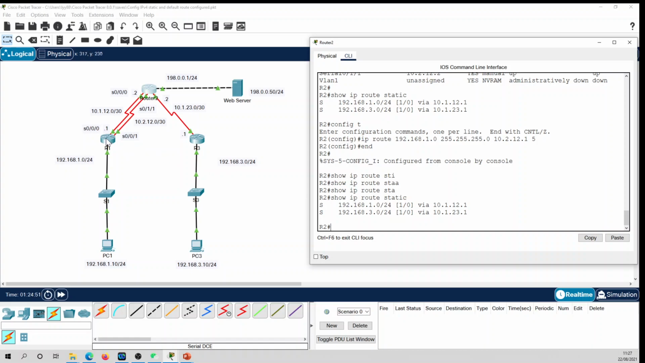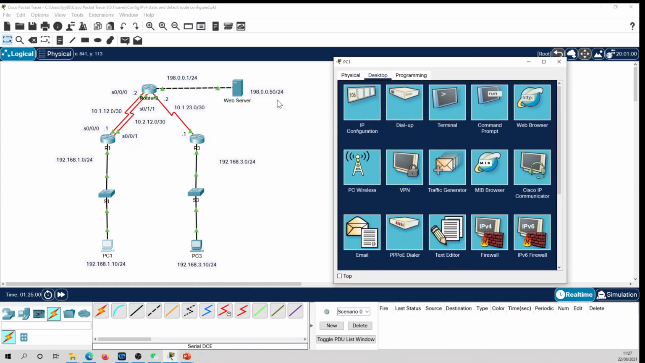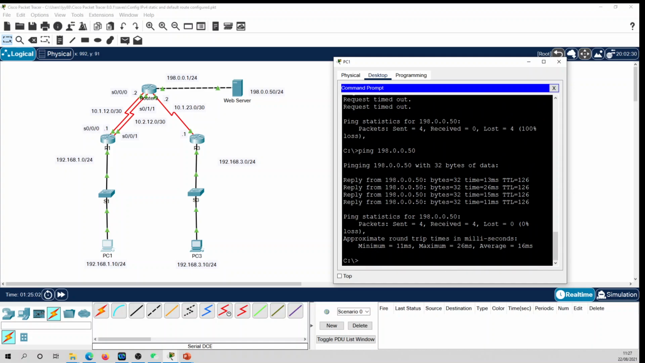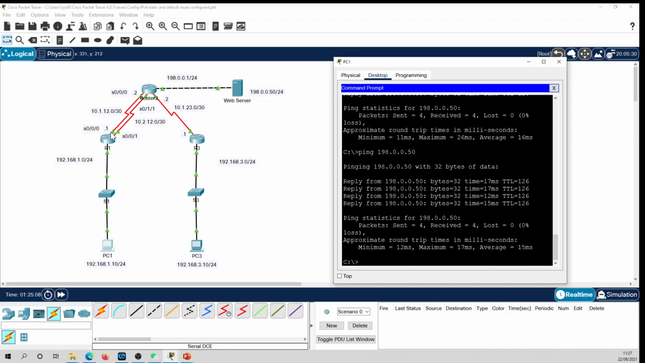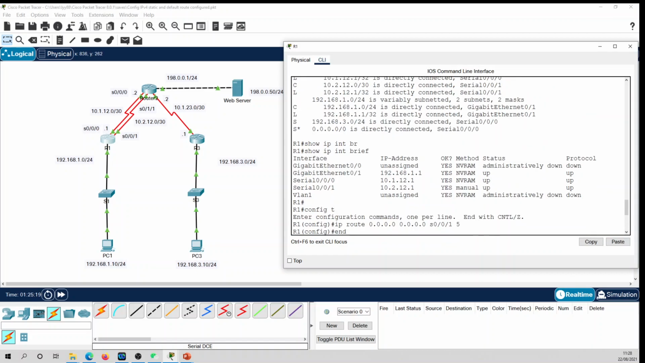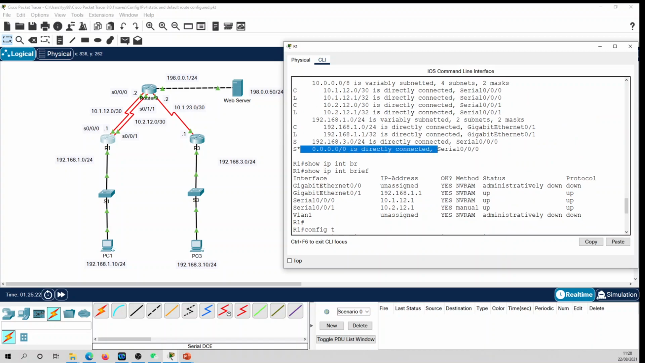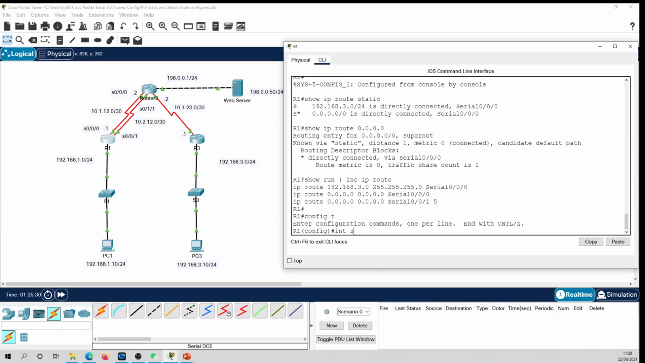Let's see what will happen when we shut down the interface S0/0/0. Before we shut down the interface, we want to verify our PC can ping the web server. So I ping the web server IP address and I get a reply. Now, when the PC sends the ping, the traffic will go to router 1 because router 1 is the default gateway. Then router 1 is going to check the routing table, find out to reach the remote network, and send the traffic out of interface S0/0/0.